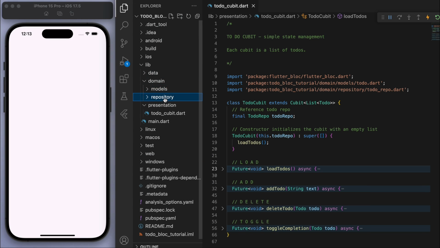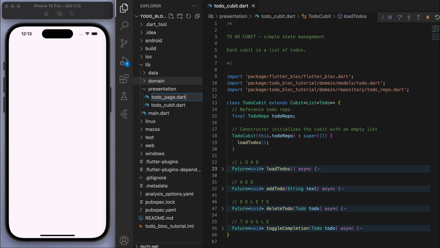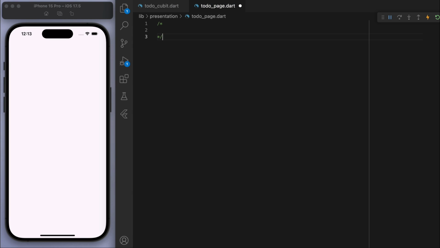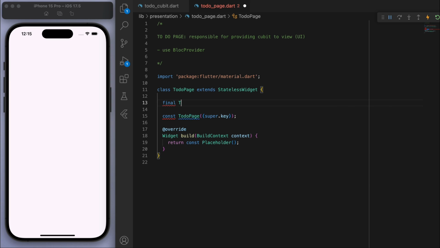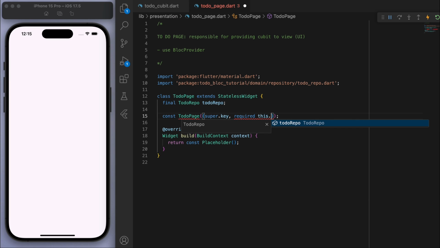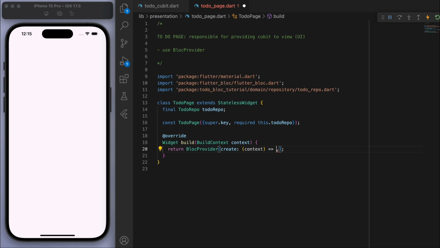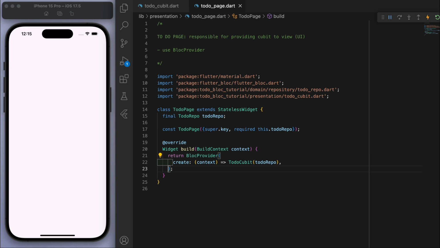We need to make a to-do page now. And so the to-do page is responsible for providing the cubit to the view. And the view is just the UI. And to do this, you're going to use a BLoC provider. So let's create a stateless widget called TodoPage. And I want you to accept the repository at the top. And when I return this, you're going to use a BLoC provider. Cool, so this BLoC provider is providing the cubit to our view. And the view we haven't created, so let's just create that real quick.